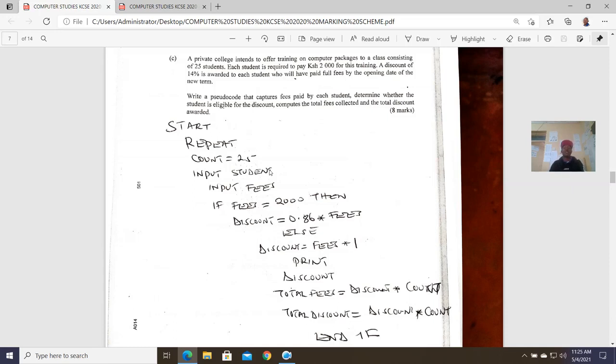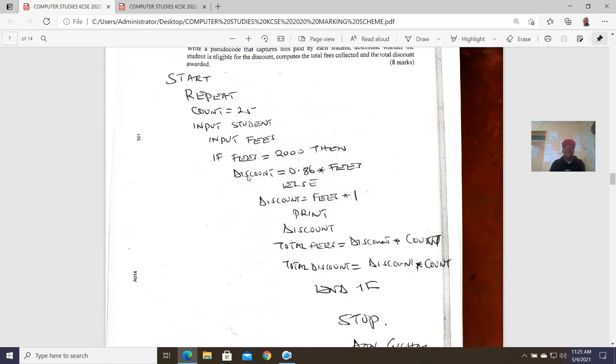Therefore here, there is no standard answer for a flowchart in KCSE. It depends on your argument. Also, it depends on your teacher, whether he or she taught you which kind of control structures. For me, I have argued it out this way using a select control structure. We start and we have the word repeat to show that for every input we shall repeat. Then we set the count to 25. Then we input student, input fees.